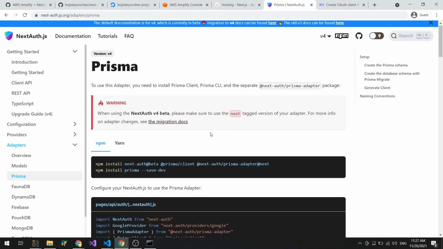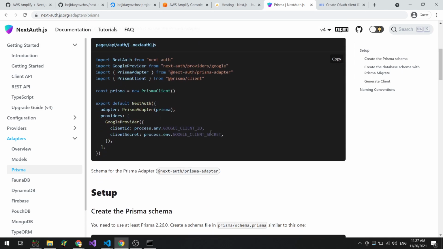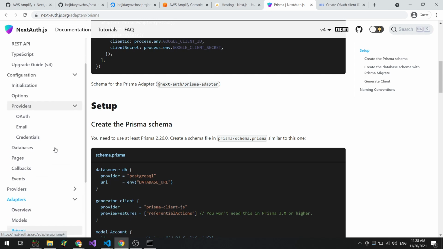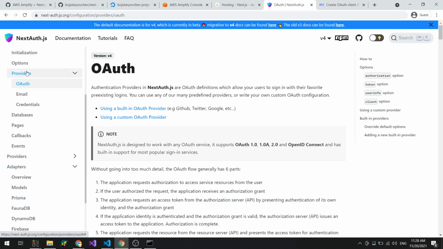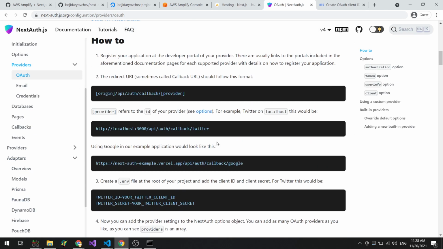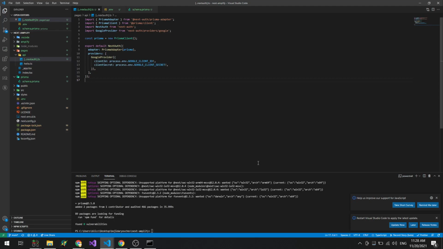Where can we read about that actually? Configuration, providers, Auth, go back. Oh, there we go. So we need to have our origin API callback slash, for example, Google. So this is what we need here.